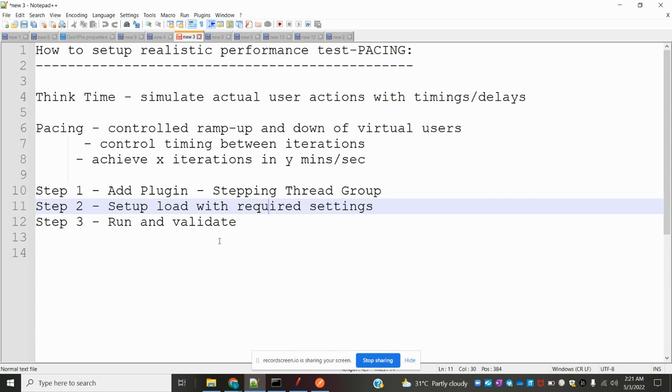This is Lokesh, and today we are going to discuss how to set up a realistic performance test using pacing in JMeter. A realistic performance test means there is think time. It simulates actual user behavior with timing and delays, meaning how actual users act.